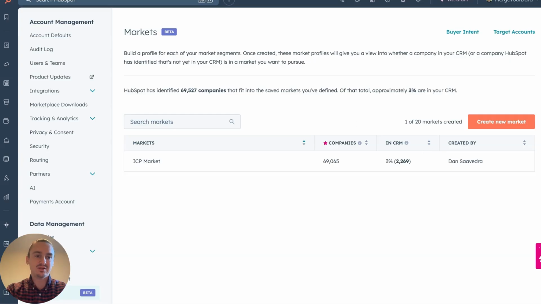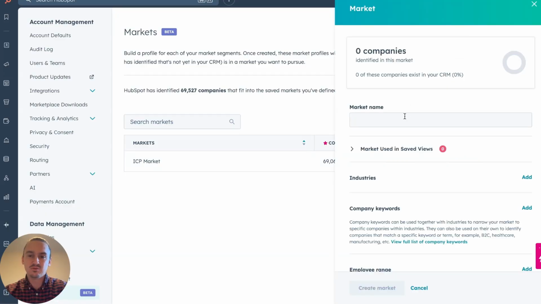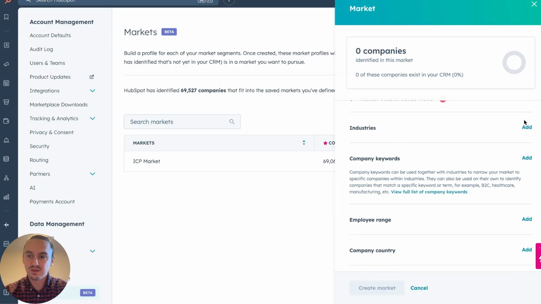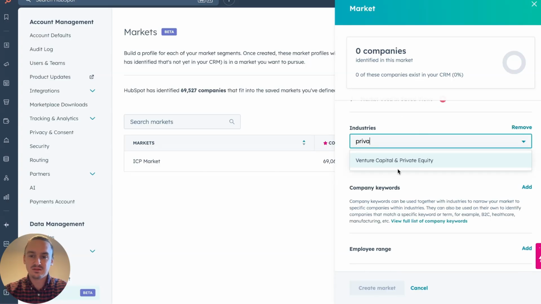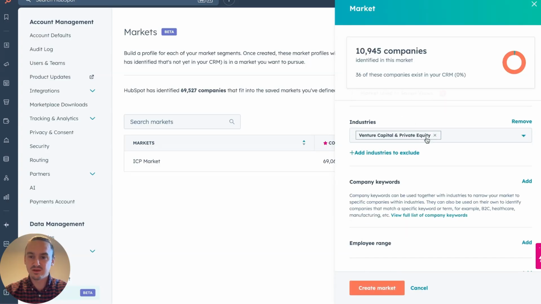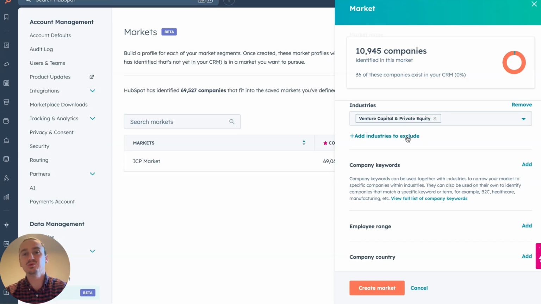And so when you click on that button, it's actually going to bring you to the markets section over here. If you're not opted into the beta, then just make sure to go to the betas and opt in to markets. But otherwise, you can go in here and then configure your new market. And so name this whatever you want. So let's say we want to go after private equity, for example, and we can add in that industry there. We can add in industries to exclude as well.